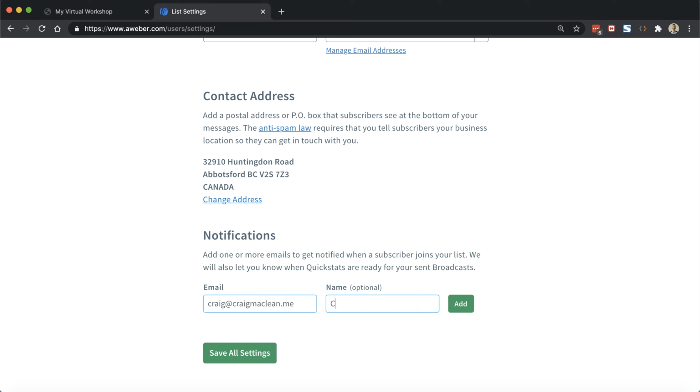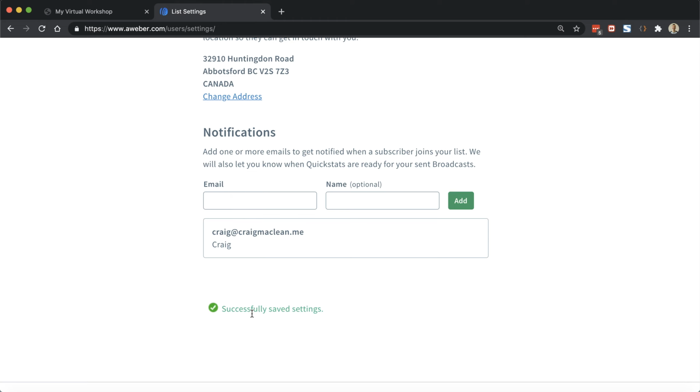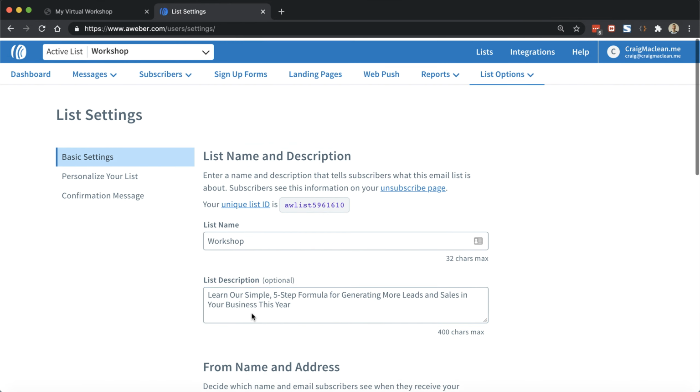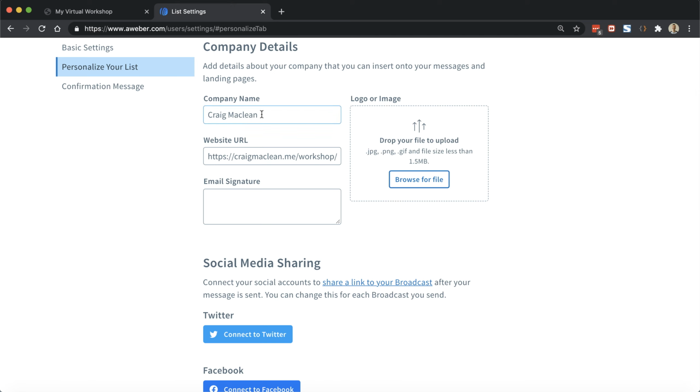The name is optional, but I'll go ahead and add my first name, and I'll click add, and then I will click save all settings. I'll scroll up, and now we'll click on personalize your list. Company name, website URL, we've already set.